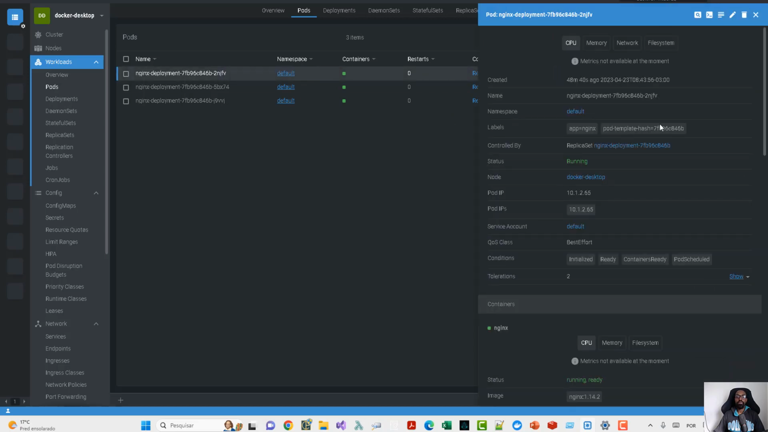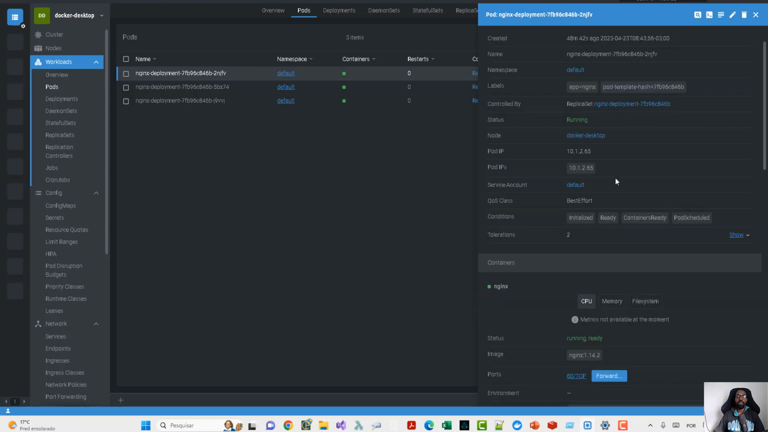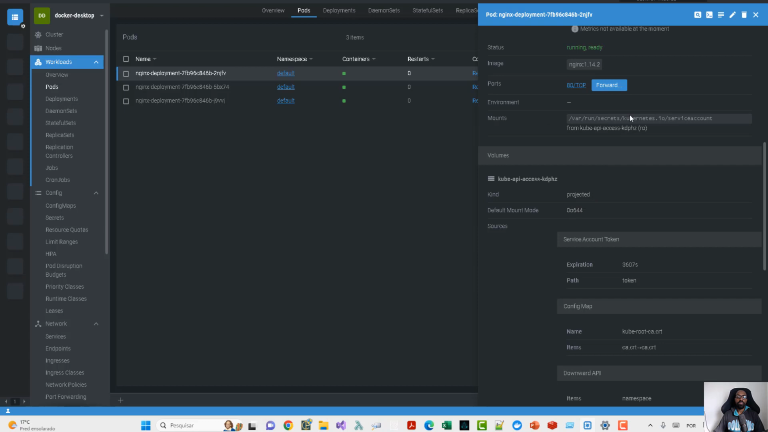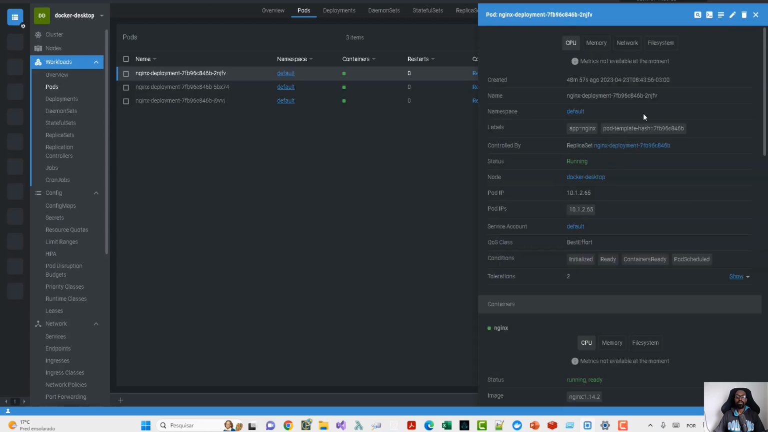You have a lot of information regarding the pod: CPU, memory, network. All right, if the pod is healthy, the ports it's using, okay, secrets that are being used. So a lot of information regarding the pod, and also logs. You can check the logs of the pod. You can connect directly to the pod, like in a shell session, and you can delete the pod easily.